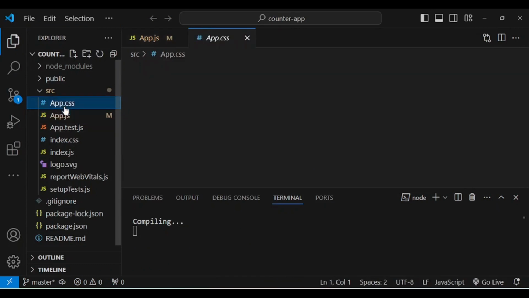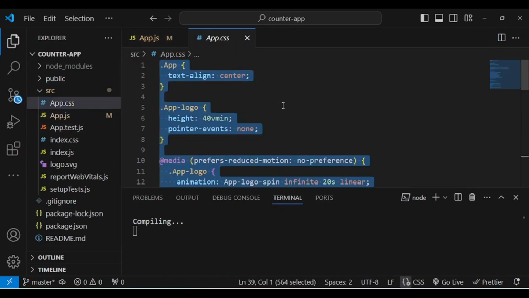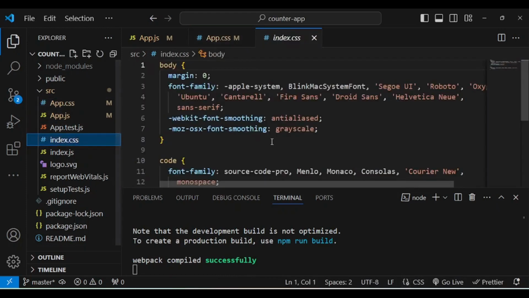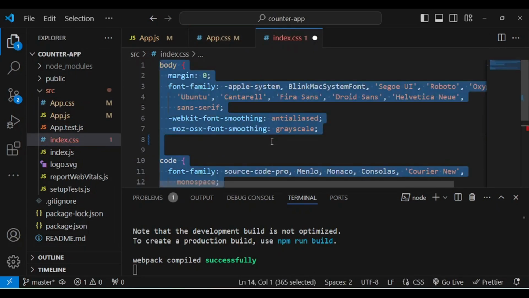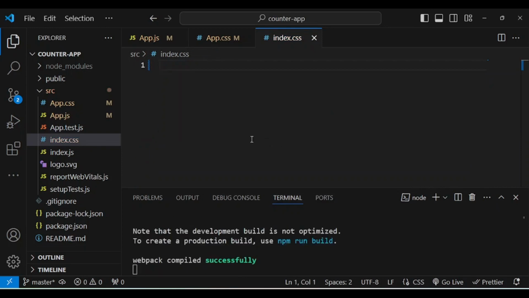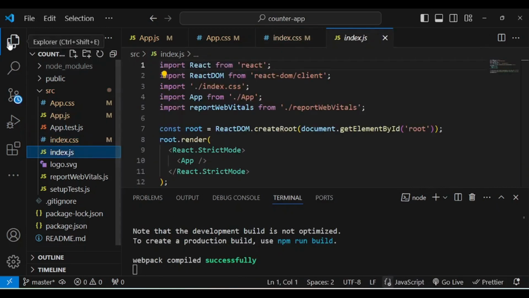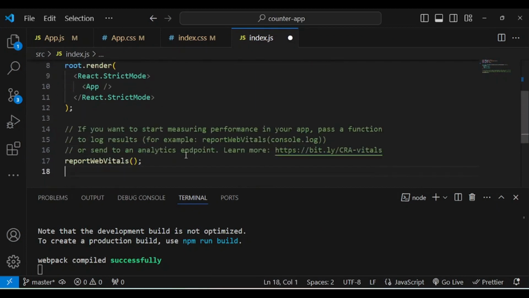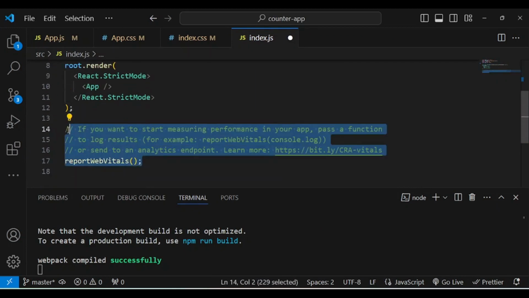In app.css, we have a bunch of CSS here that I don't need again, so I'm removing it and saving again. I'm going to go to index.css also and remove everything that's here, because I don't need it either. I save. Then I'm going to move to index.js, but I'm not going to remove everything that is here. I'm going to remove the reportWebVitals import, and then remove how it is implemented from the bottom, including all these comments.